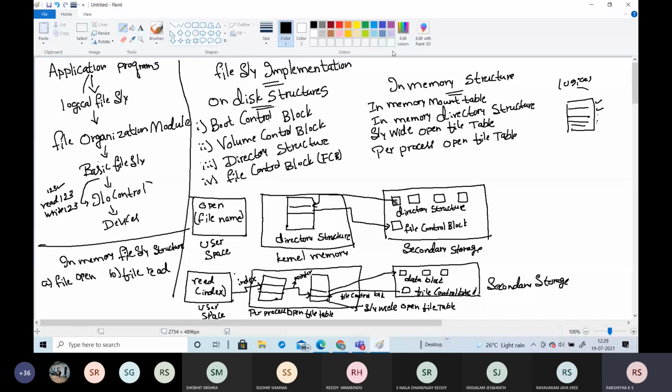One is the on disk structure and the second one is the in memory structure. Okay, so this is a diagram of the in memory file system structure. Here the first one is the system call to open a file, and the second one is to read a file. If you look at this, there are two different user space calls; the first is to open a file.